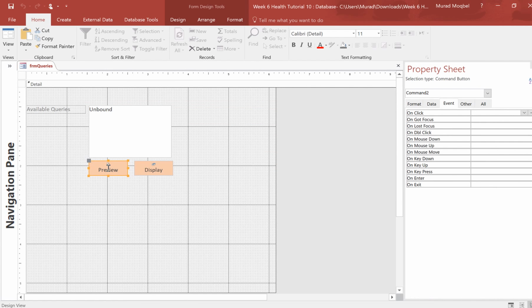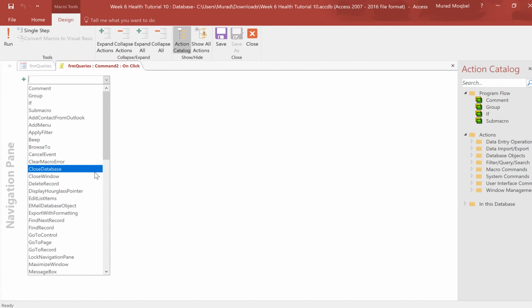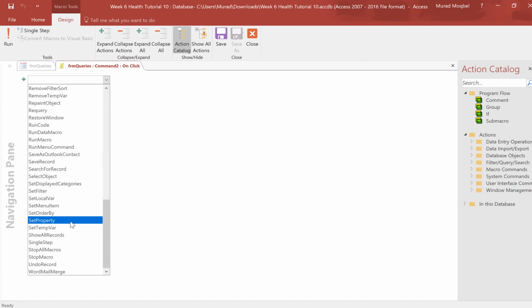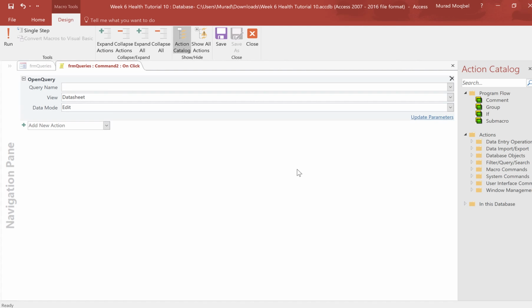So select preview, and then in preview I will go to event, and so on click, and then I'll click on this guy, macro builder, and then here it says, now you can just go ahead and say open query. Trying to find open query. Let's see, what is open query? Here we go. Now this is a little bit of a trick. If you are reading in the book, it doesn't explain it really well, but if you misunderstood it, you can follow it here.